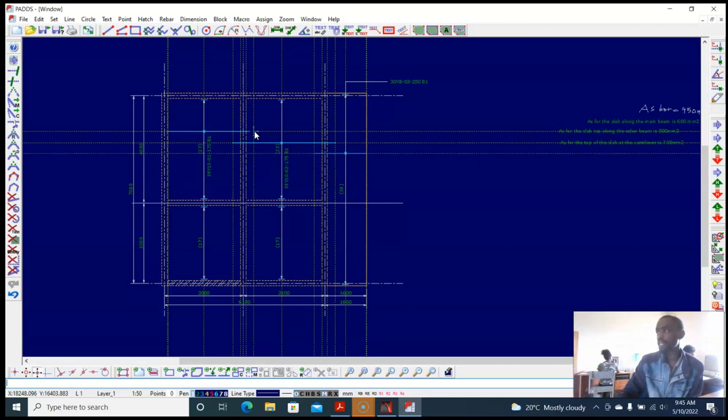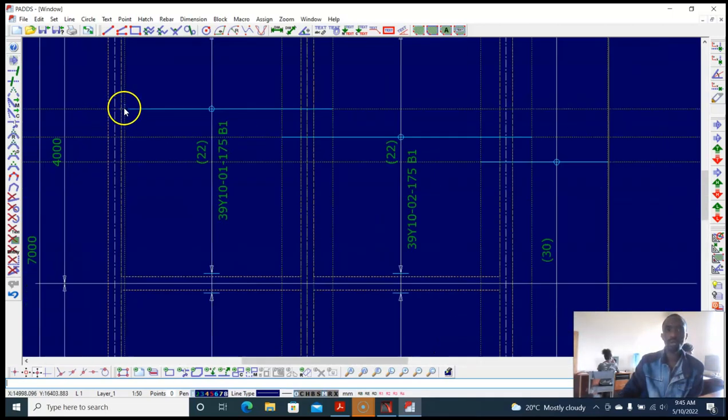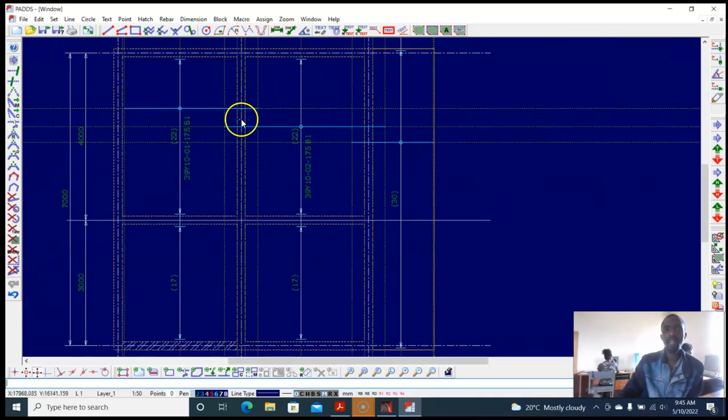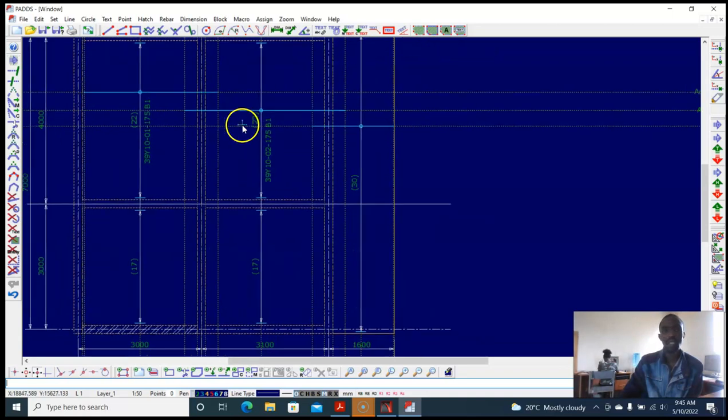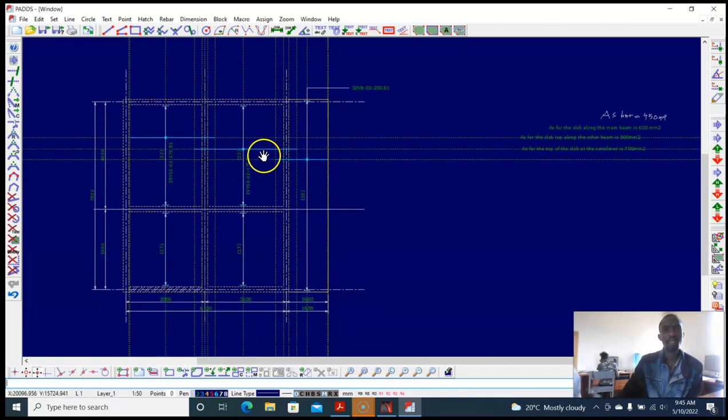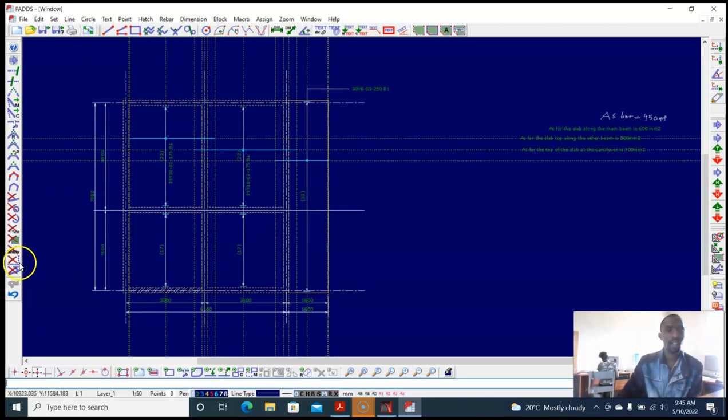Why do you want to go to 300? Like here, at the end, you just use 50. But in the middle, cross the beam with the 300. Is it? Cross the beam with 300. Okay.